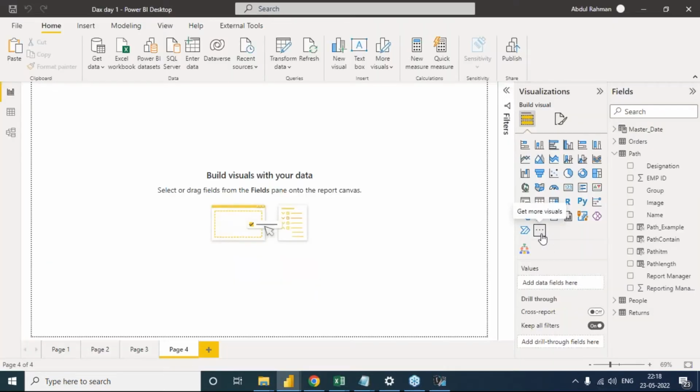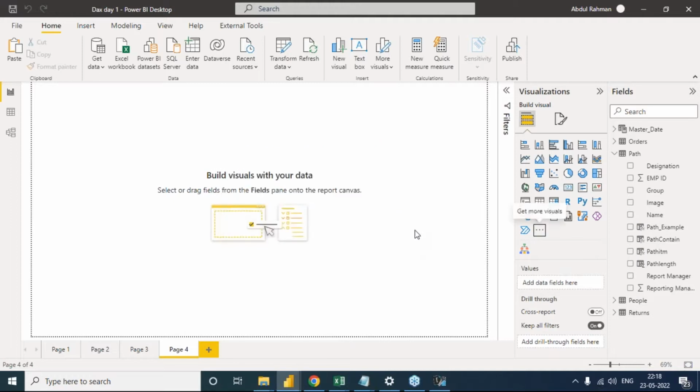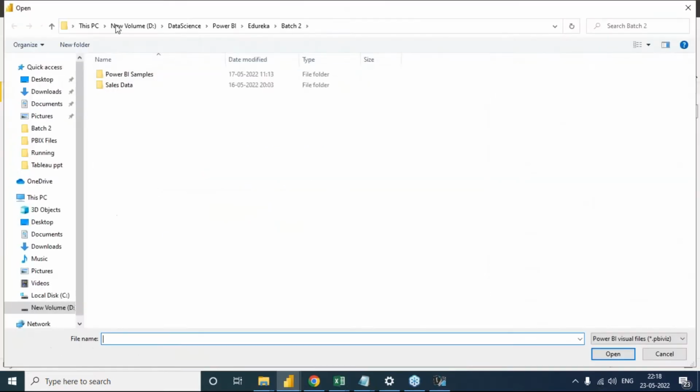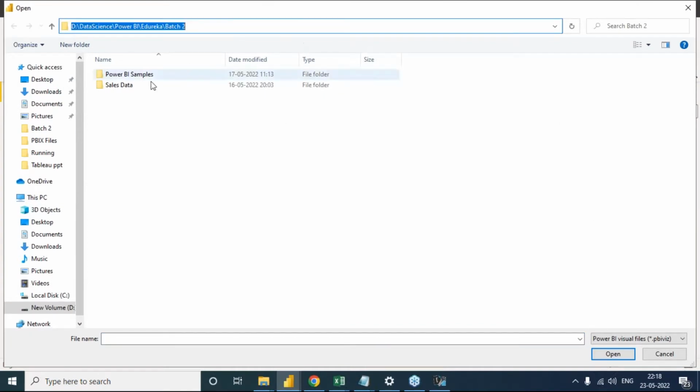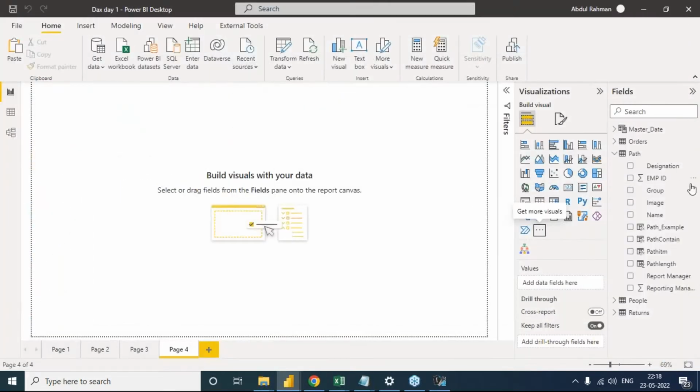Okay. Now this time what you have to do, get more visuals. Instead of searching here, import a visual from a file. Click on it. Click on import. That will direct you to a navigation. Wherever you placed it, for example in downloads, you just select it and say open. That's it.